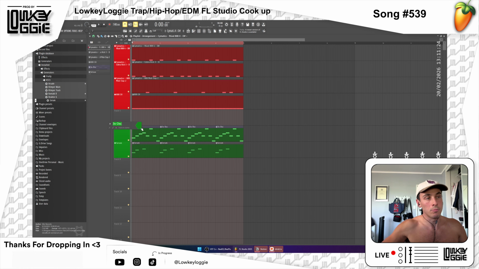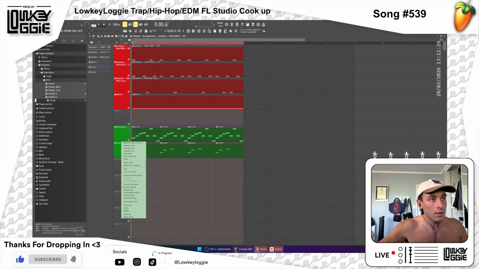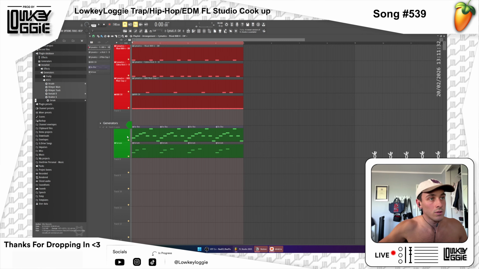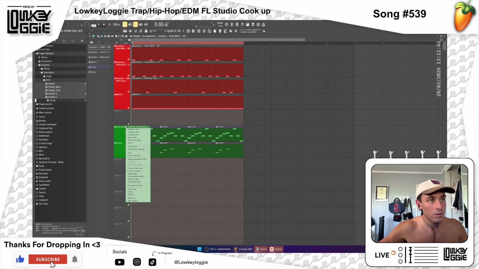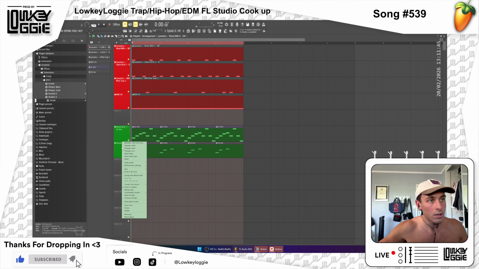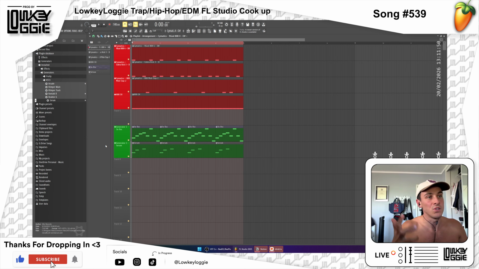Let's just rename this for these purposes. Generators. Generator 1, and we'll call it 3x osc. And I'm going to copy and paste this into the other one, and we'll call this Serum. You don't have to rename it and stuff if you know what you're doing, but this is just for these purposes. Anyway, you've got those generators.